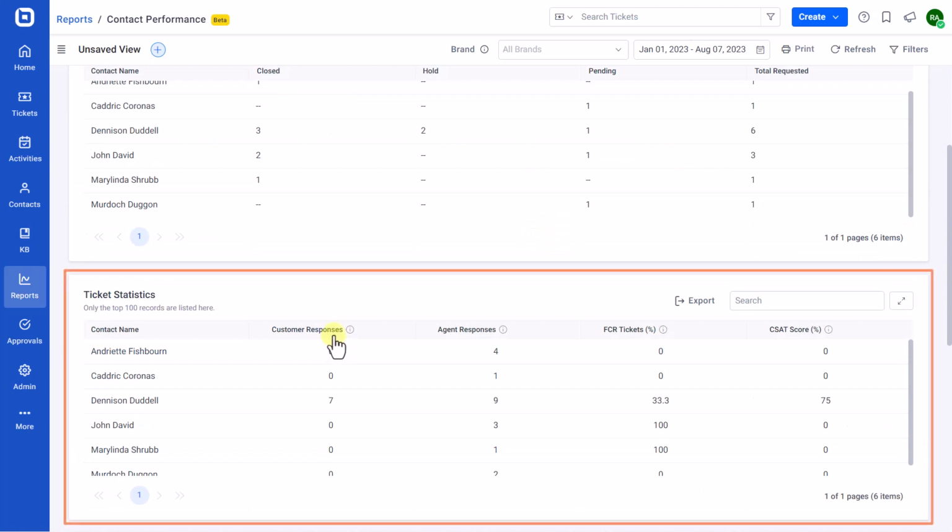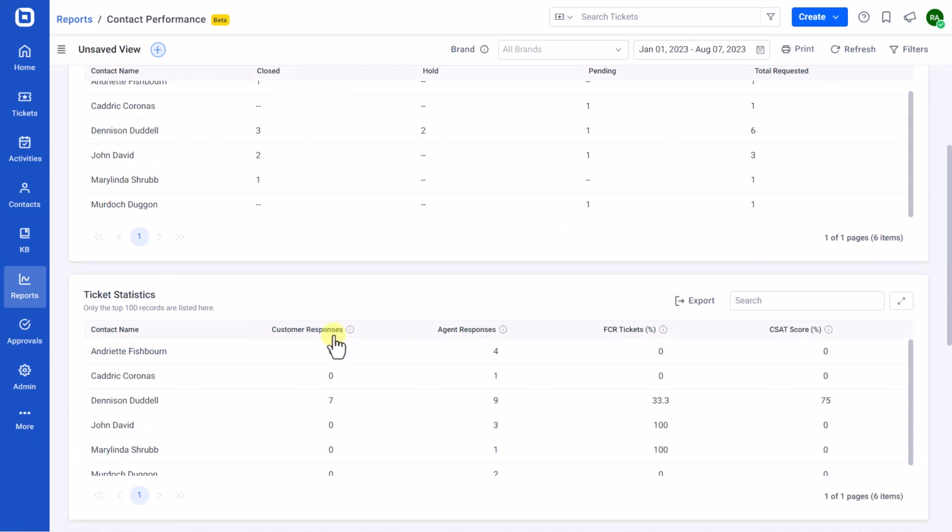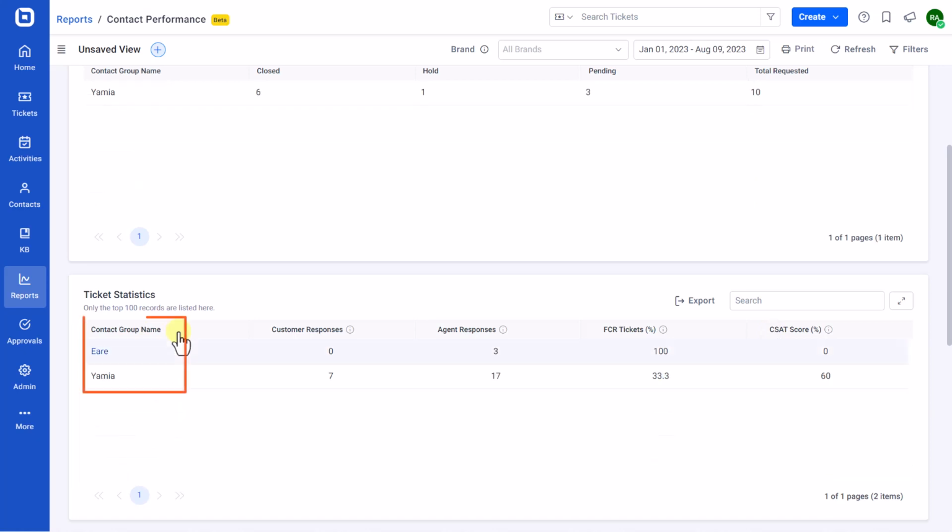On the Ticket Statistics widget, you can view the comparison between the customer response count, agent response count, first contact resolution, and CSAT score percentage based on the selected contact or contact group during the specified time period. The Search and Export options are also available on this widget.